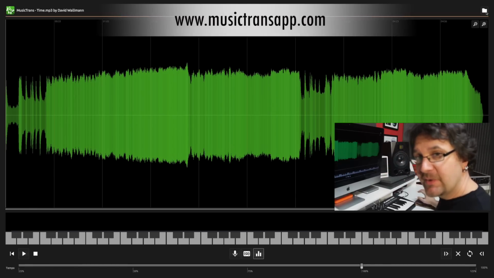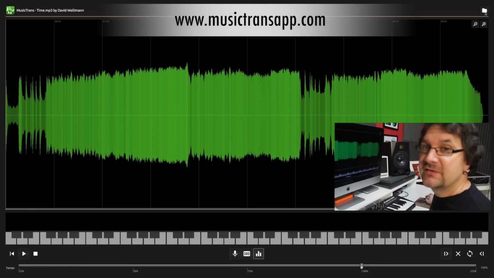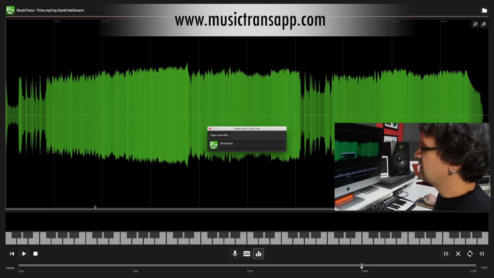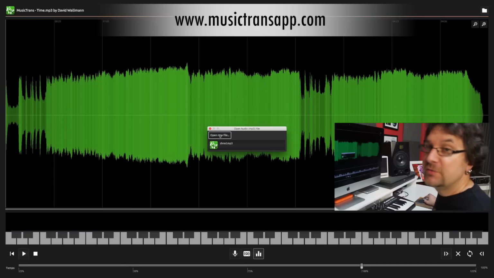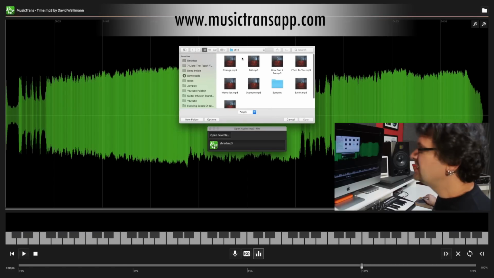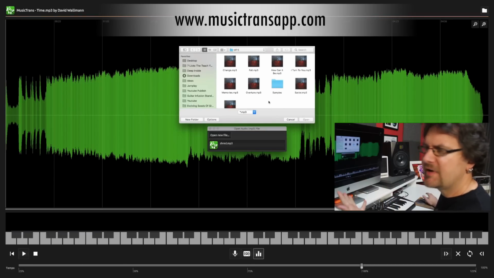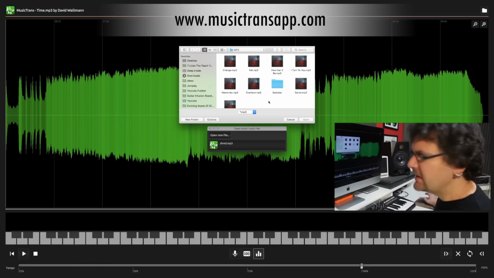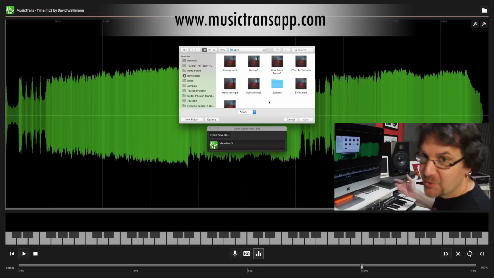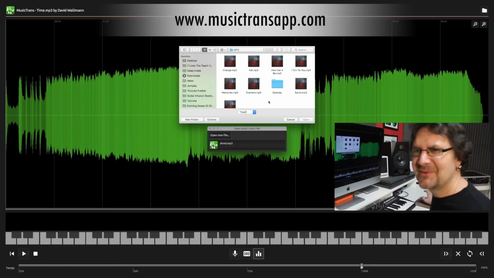Here it is, Music Trans, super simple to use. I'm using the Mac version. The first thing you need to do is to import a file. So click on the import button right here. You select your file. In this case, we're going to work on a song from Evolving Seas of Glory. We're going to transcribe that, or pretend that we're going to transcribe that, because I already did. The tabs are available for you guys. If you want, I'll leave a link below.